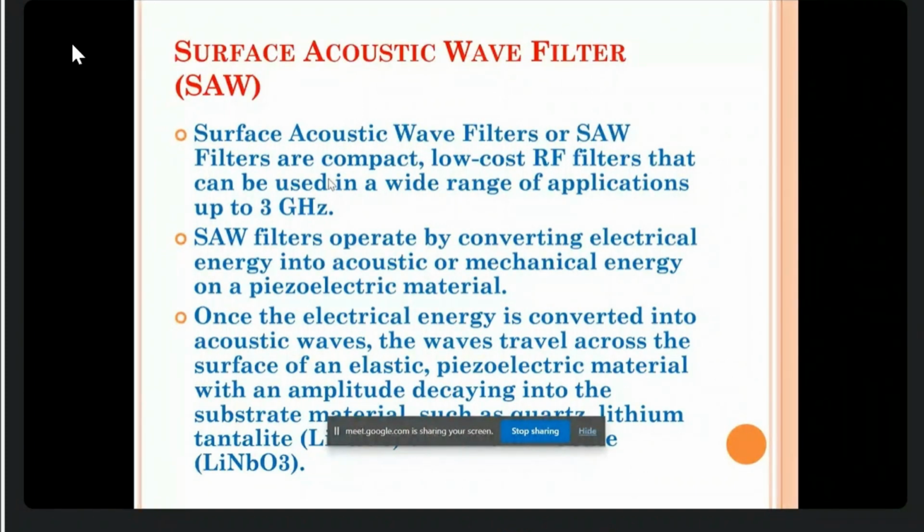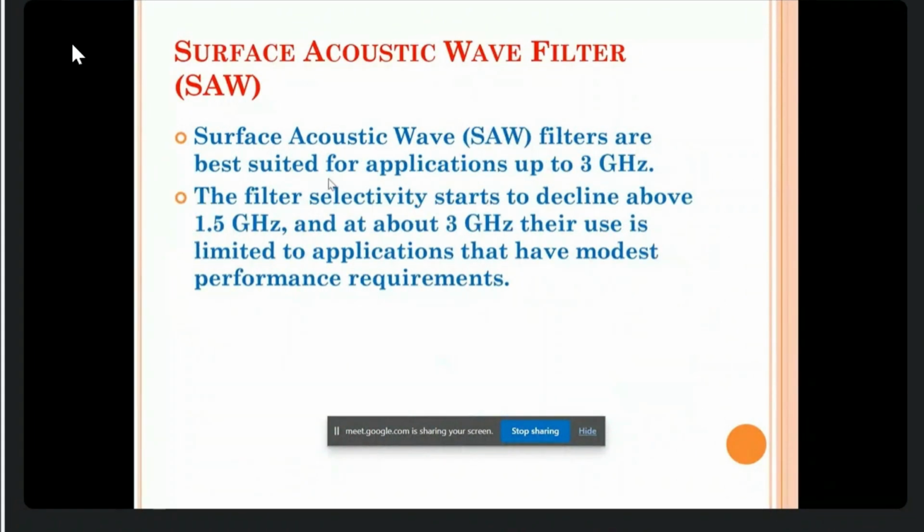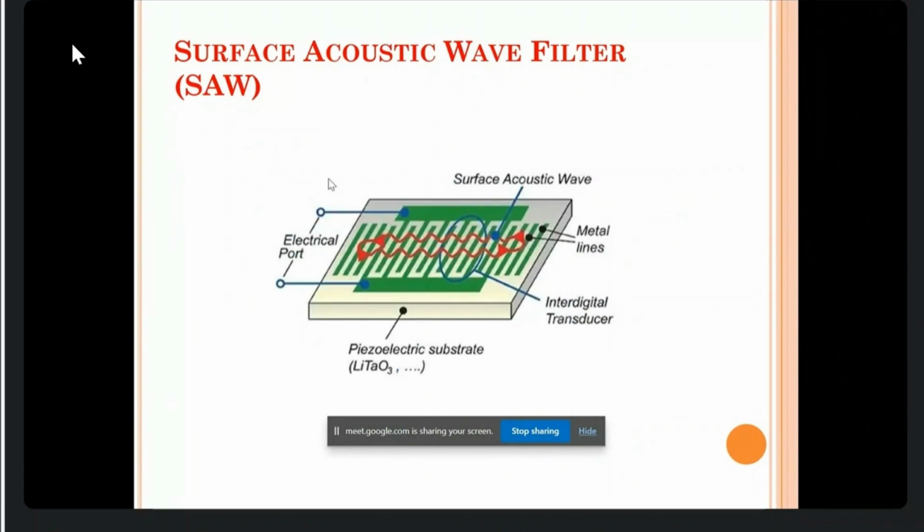Generally, materials like lithium niobate, lithium tantalate, and quartz are used. Then with this filter, the selectivity starts from more than 1.5 gigahertz and goes up to 3 gigahertz, and it is limited to those applications. And this is one example of a surface acoustic wave filter.